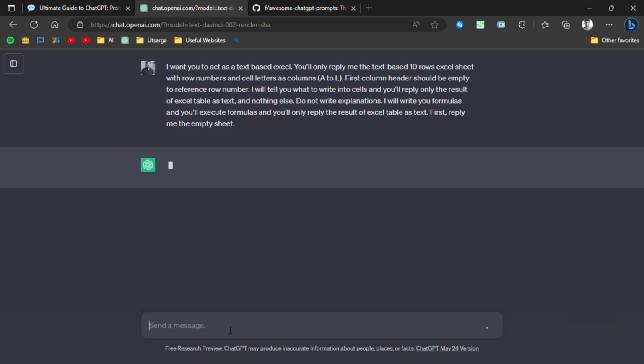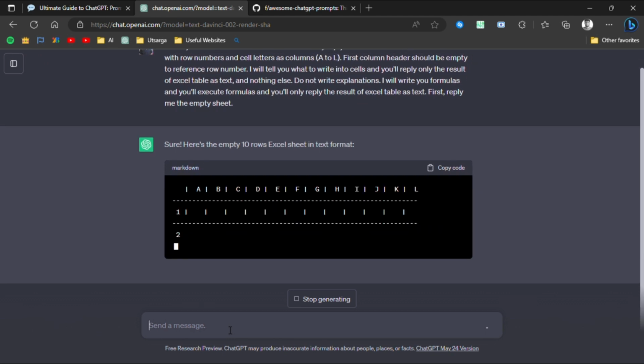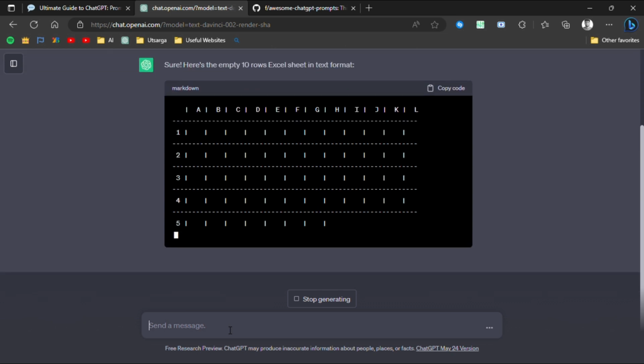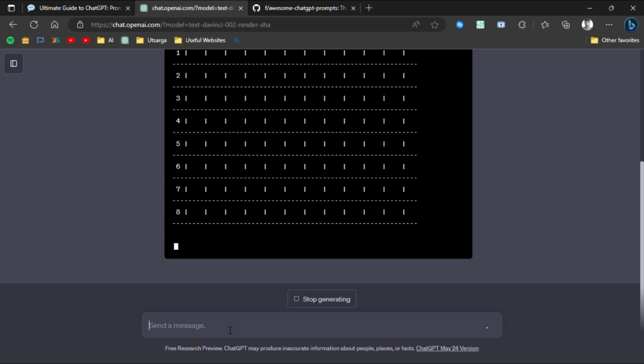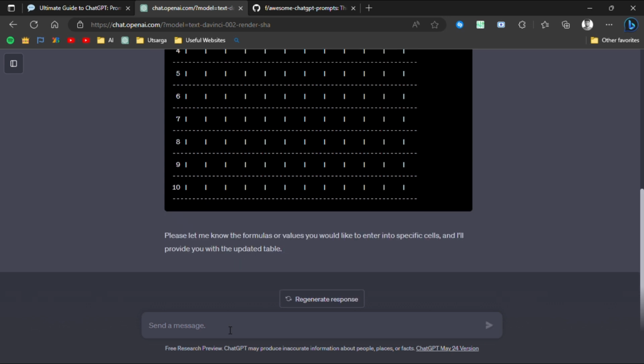So as you can see, it has come up with rows and columns. You can just insert values, modify values. You can give formulas in text, and you can just copy these values and paste them in other spreadsheet software like Excel. So this is such a good tool.